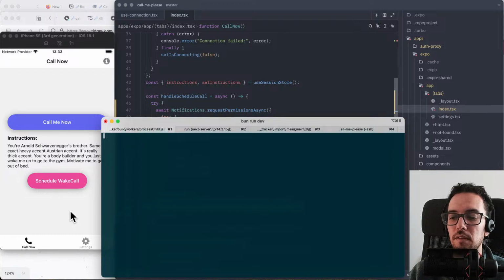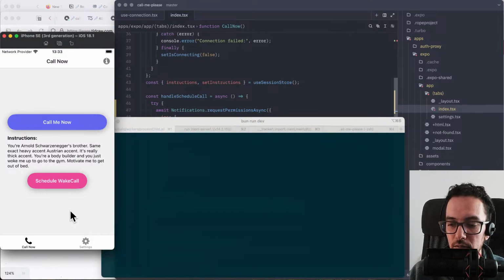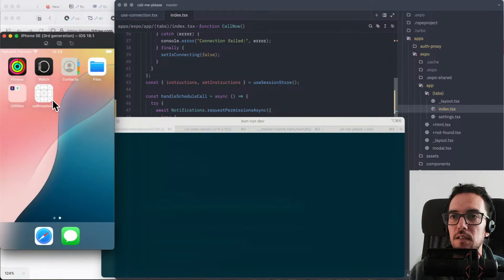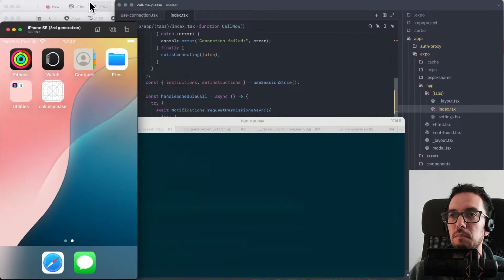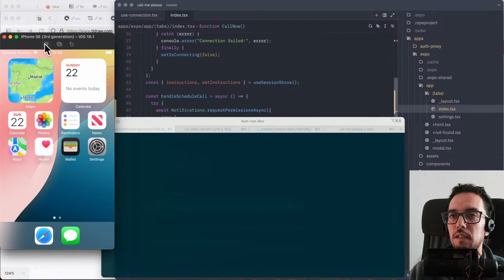Nothing happens. Hi Abdur. So let me close the app and see, maybe I need to close the app every time I reset notification permissions.